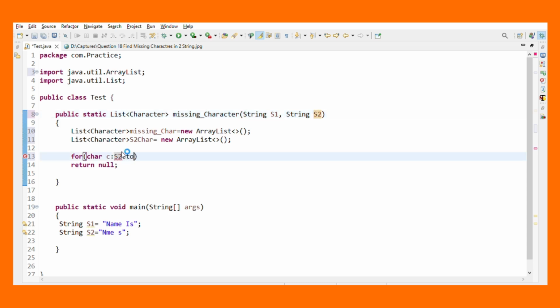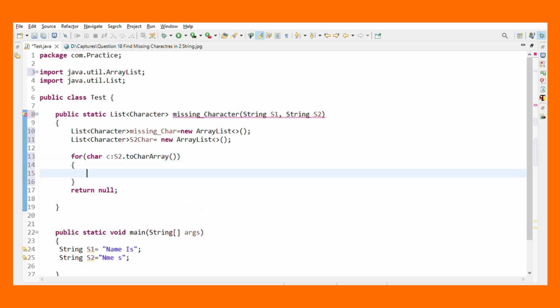Let's start curly braces, and here we have to add all the characters in s2. So for this one, what we can do, s2char.add, and what we have to add, c, the total number of characters we have to add in s2. Okay, so this one is fine. I hope this one is understandable for you.